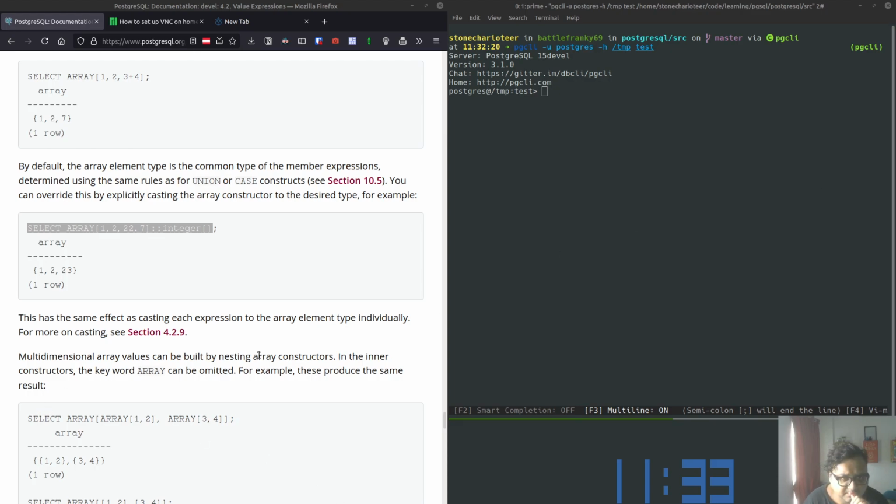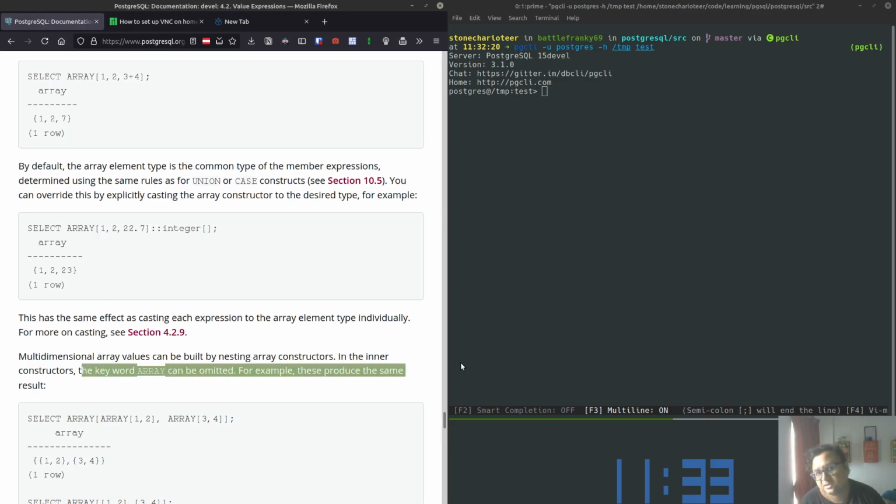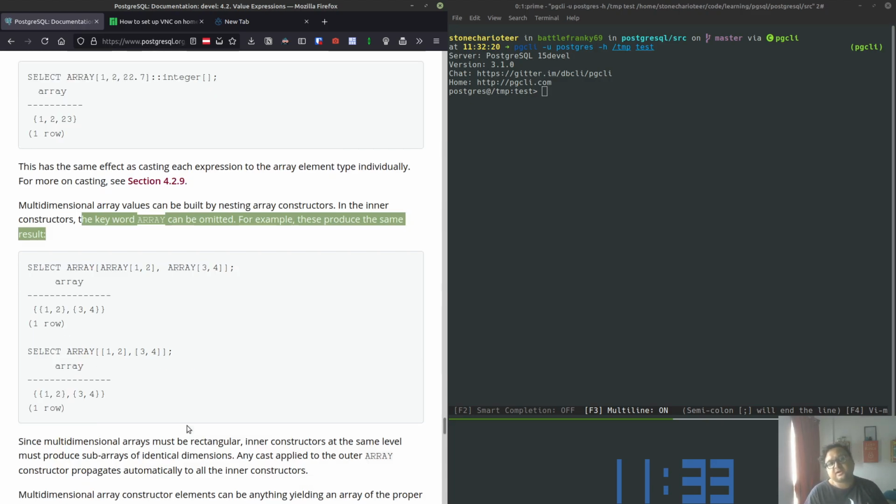Multidimensional array values can be built by nesting array constructors. In the inner constructors, the keyword ARRAY can be omitted. For example, these produce the same result. SELECT ARRAY[ARRAY[1,2], ARRAY[3,4]]; SELECT ARRAY[[1,2],[3,4]]. That makes sense.